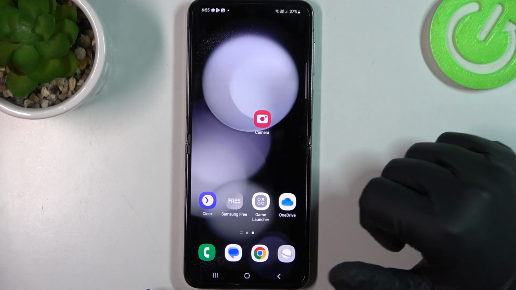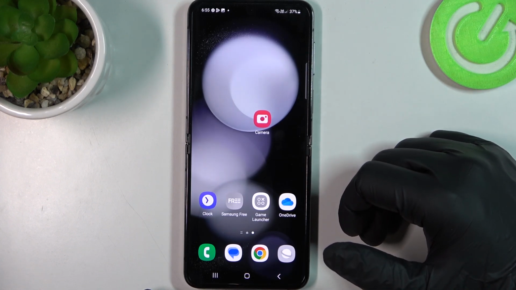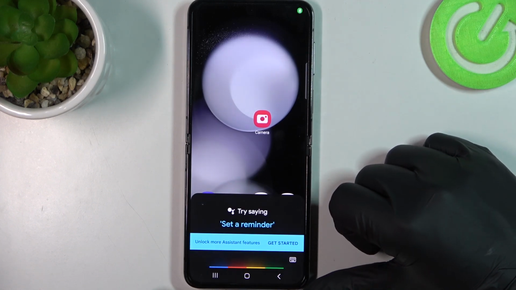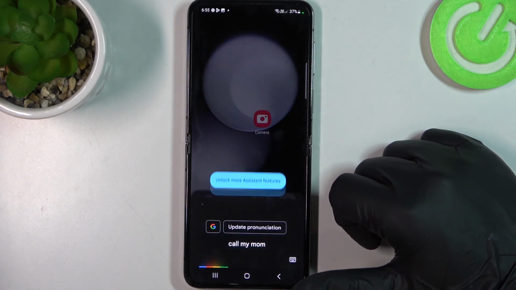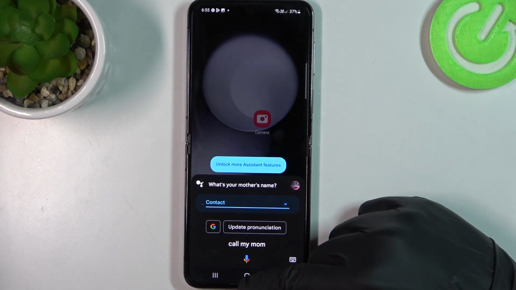and the next one is kind of similar to the message, so that you can call anybody from your contacts list. Hey Google, call my mom. Okay. What's your mother's name?